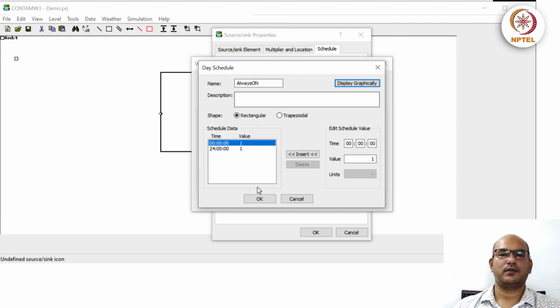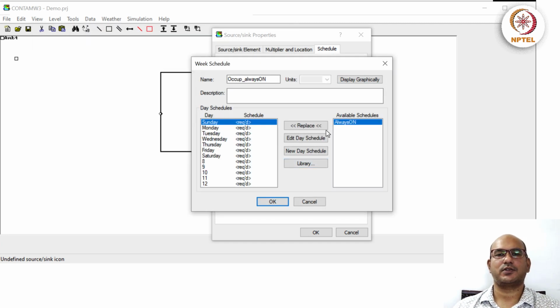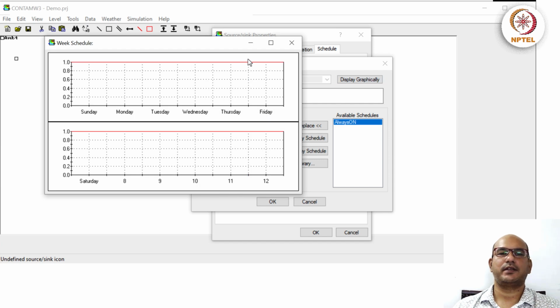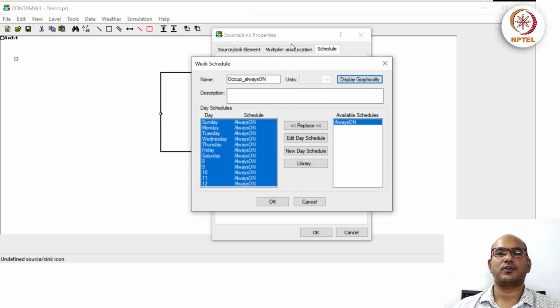So we will go ahead and copy this always on schedule to everything in the occupant always on schedule. So available, we will replace everything. Now the schedule for occupant always on is always on. Display graphically we can check. Everything is 1.0, so the occupant is always there.